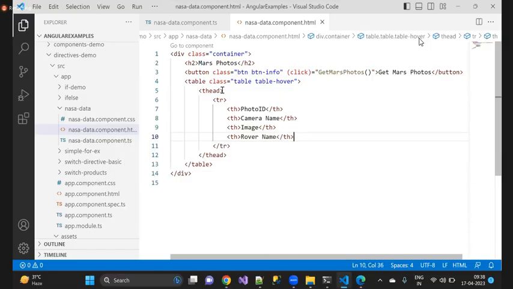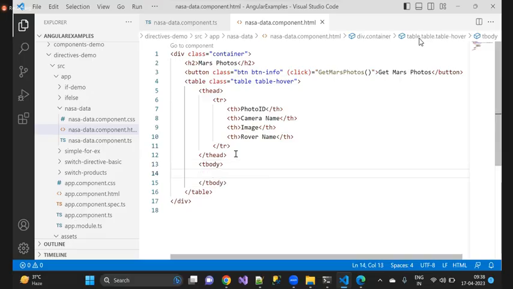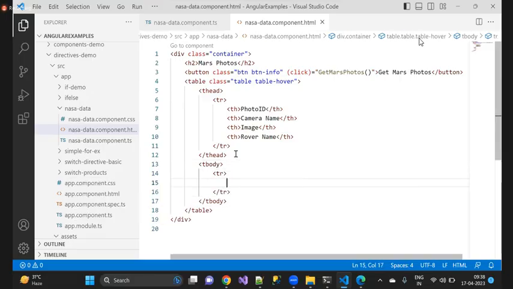Okay. So this is how it is going to be. Now I want to display this particular information. So tell me how we can do it. We'll be using tbody here, and then we have the tr. Now tell me how we can do that.